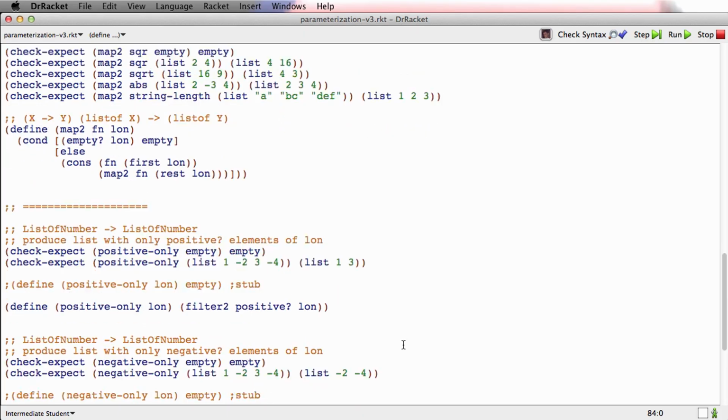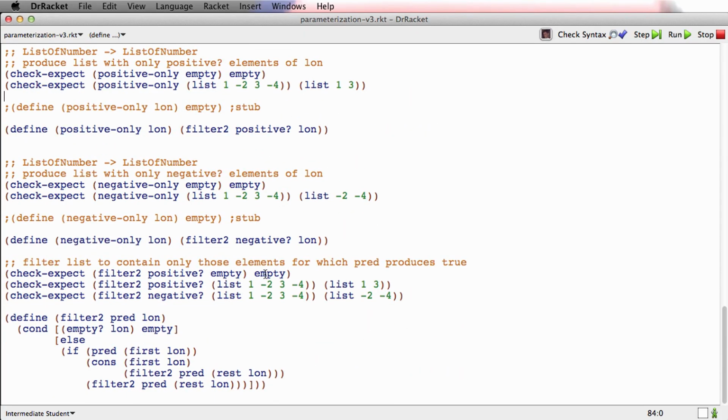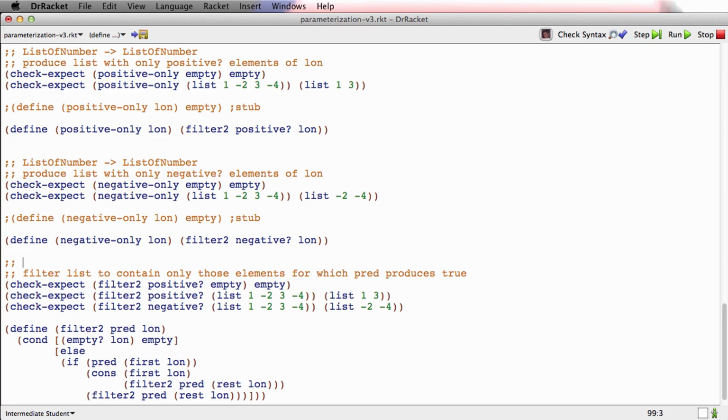Let's do one more. Here's filter2 that we started on. So let's see, it consumes 2 arguments. So the signature starts out looking like this. And what do we know? Well, let's look at the result position. It produces empty sometimes and cons other times. So therefore, the thing it's producing is clearly a list. A list of something, we don't know quite what.